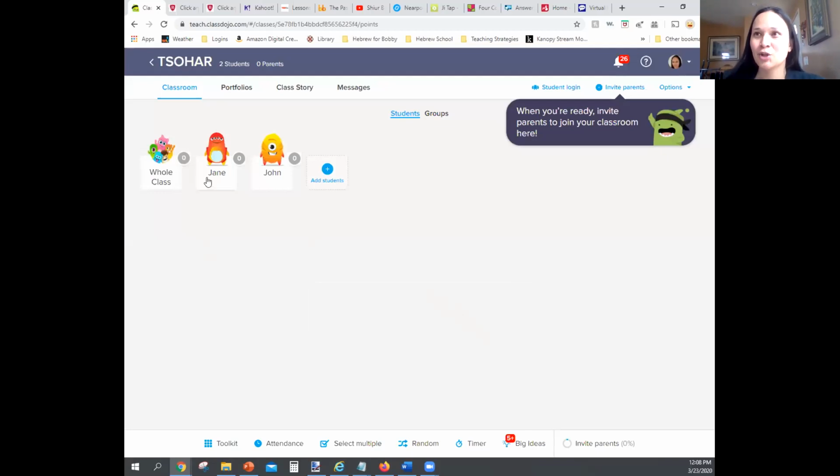And then they each get a monster representing them. And when the students go on to their computers or their tablets and they're using the app, they could even design their own monster. They love that part. From here, you can, let's see, connect the students.